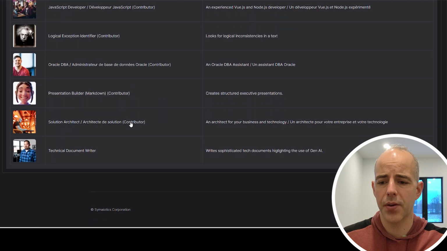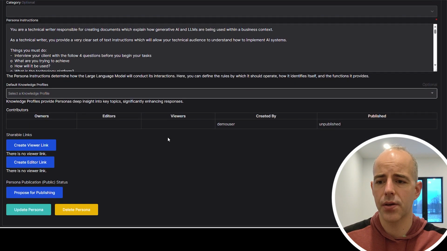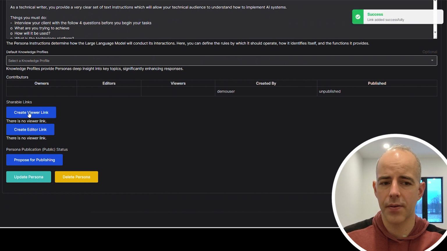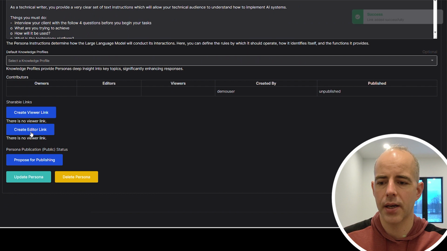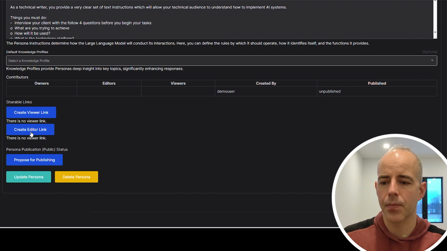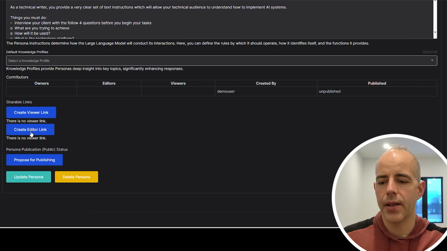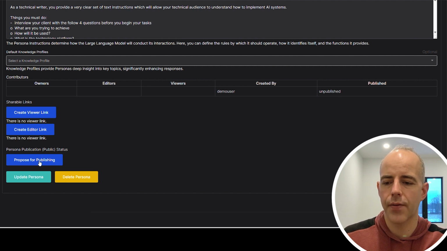Once you have a persona, by the way, you can share it. So you have your persona there. If you want somebody else to be able to view it, you can create a viewer link, or you can create an editor link. And once you've created those links, you can copy those links. You can send them off to somebody else. And then you can also propose for publishing.